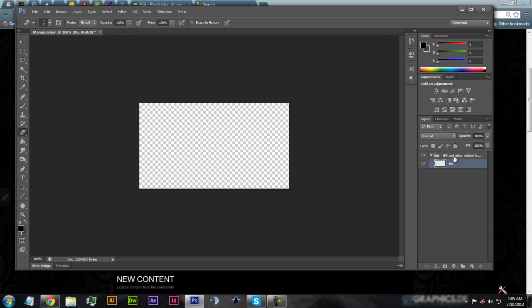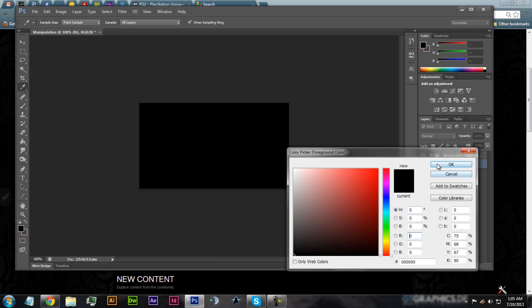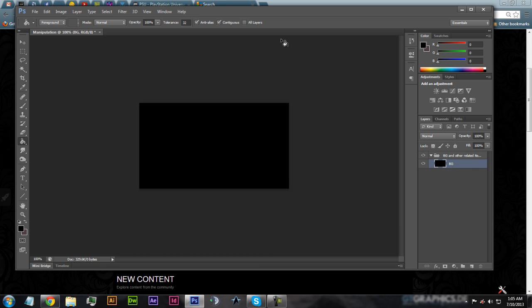Every person does this who's a graphic designer, but the BG layer is usually a black or a white layer to start out with. I'm going to go ahead and make sure it's black. Okay, so it is a black layer.